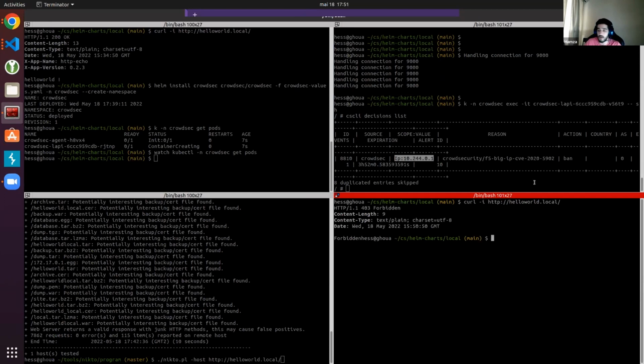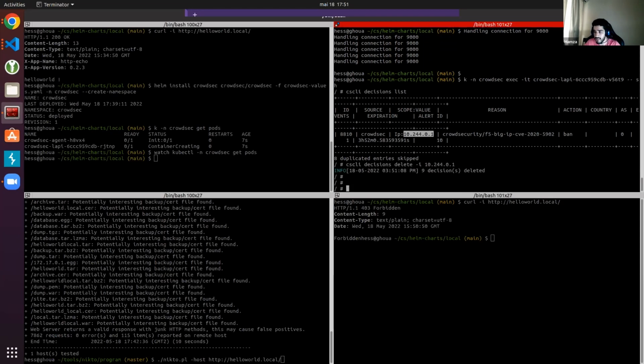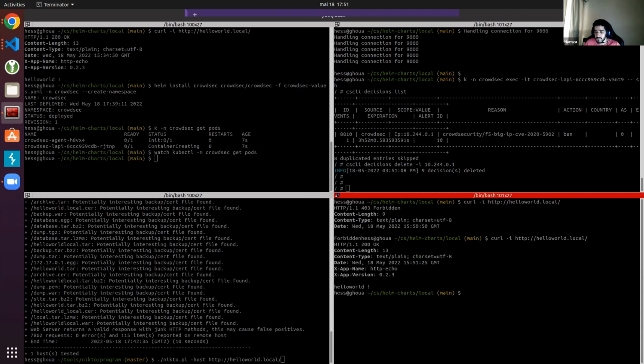To double check this, we just need to delete our IP from CrowdSec, so we will not be banned again. We performed, like, we detected 9 behaviors. That's why we have 9 decisions that are deleted. We only show one to avoid duplication. So here, if we ask again, we have access to our web application. So that's basically the demo.